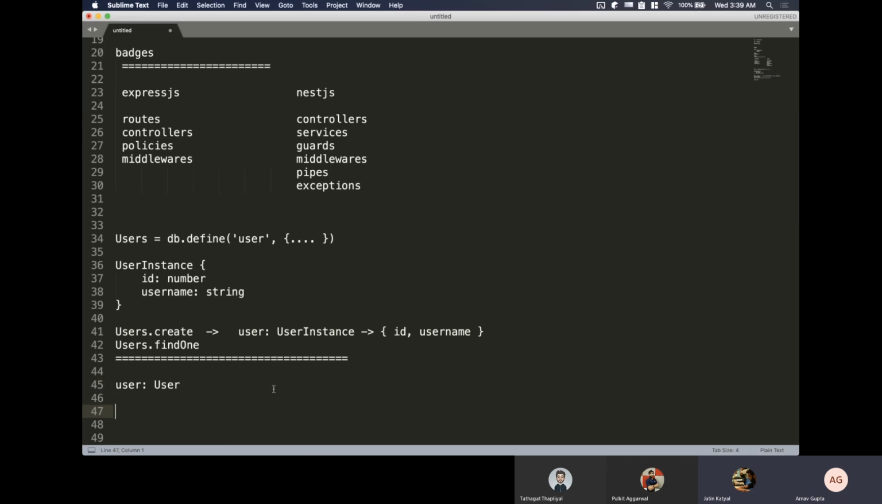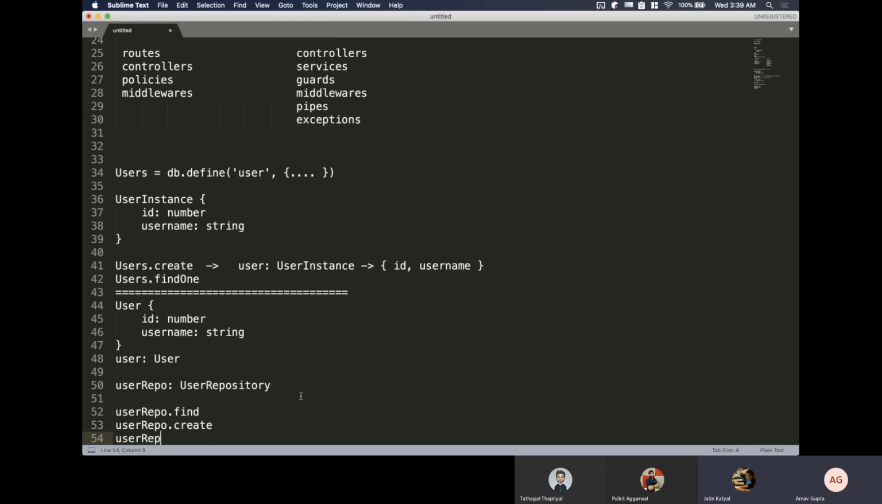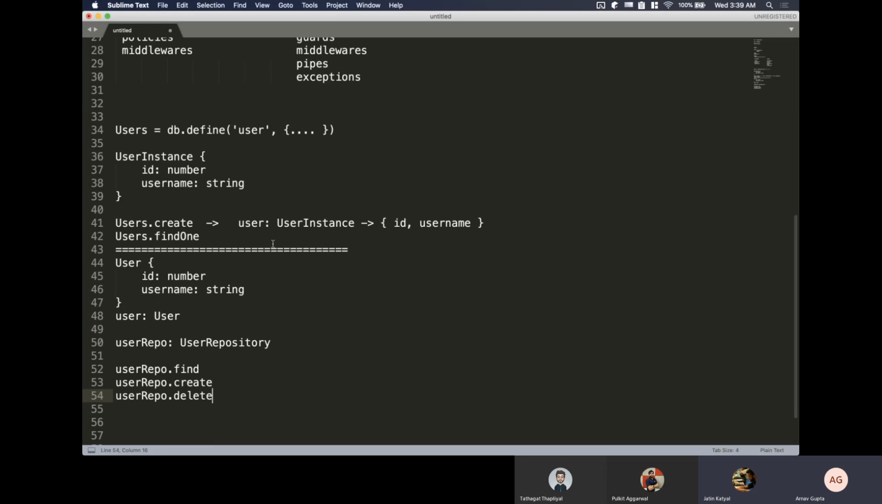And this user class will have all of those things like ID number and username string. Those things will exist. And what was the purpose of users, this thing, right? That purpose is fulfilled by user repository. So we will have, say, a user repo which would be of this data type, and then on user repo we can do this find and user repo dot create and user repo dot whatever it is, delete, and those kind of stuff. Does that make sense?